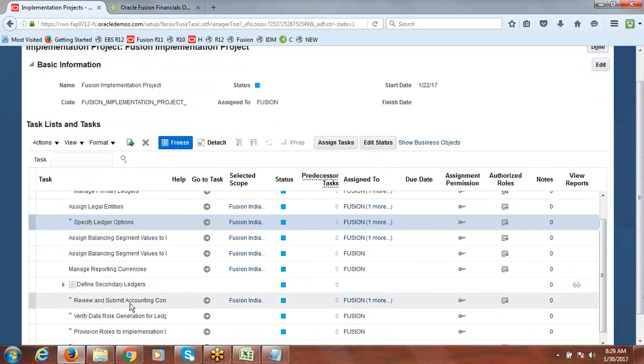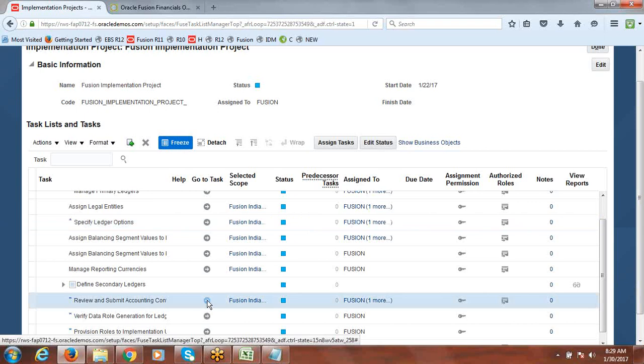Now you can go on to submit this. Review and submit accounting configuration. Here we are not going to create the legal entity and assignments, not required. Balance segment values to legal entity, because we are not going to record any transaction with this. It's just for testing, to check this ledger set functionality. For that, all the setups are not required. Just go and submit.